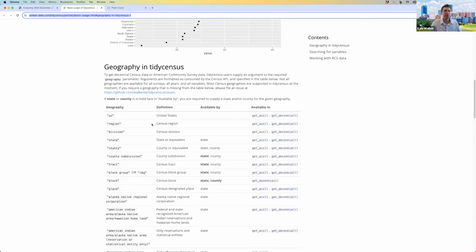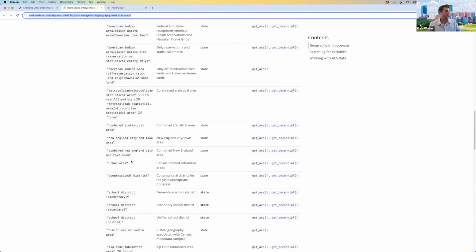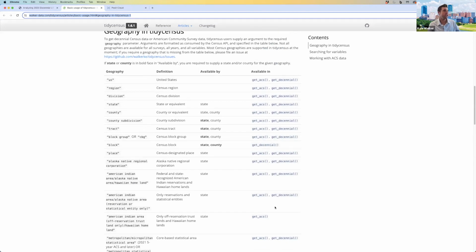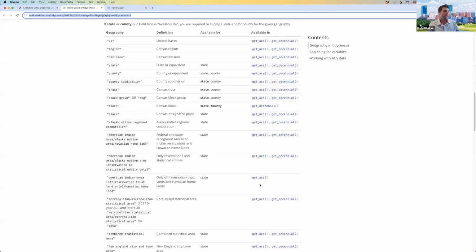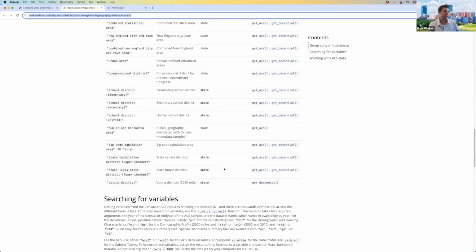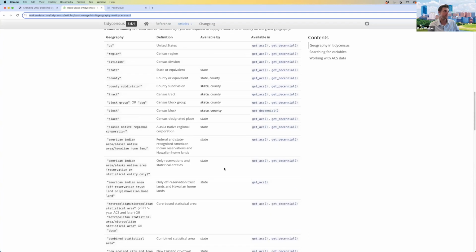you can scroll down, and you'll see this table. I'm going to pop this into the chat for everyone. These are all the geographies available in tidycensus and how to specify them. And there are a bunch. Not all of them are available in the decennial census. Some of them are only available in the decennial census, which is the block. You can't get block data in the American Community Survey, but it'll give you a sense of how to specify this. So feel free to go through and try that out.